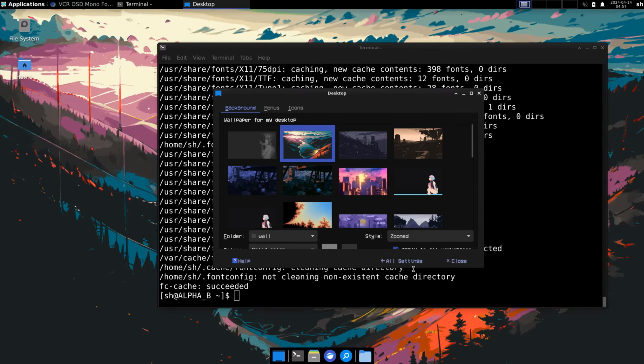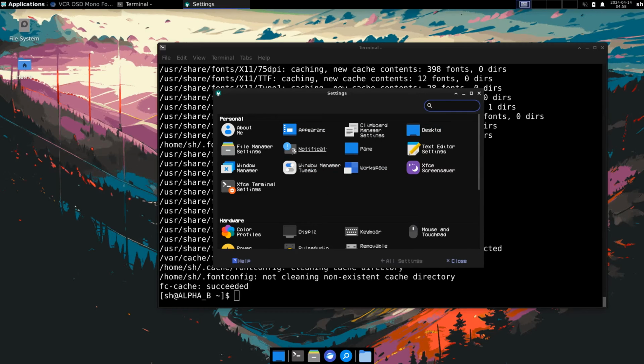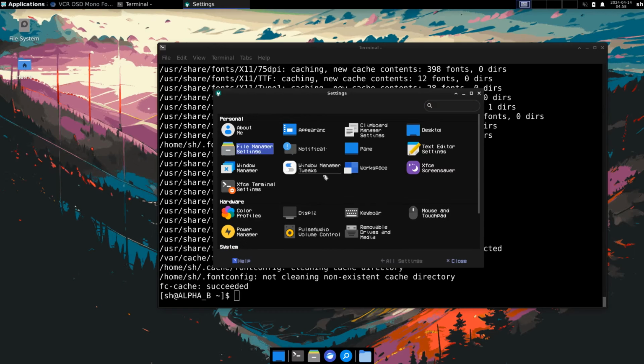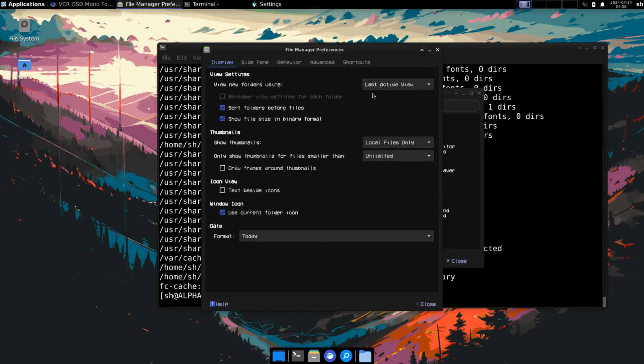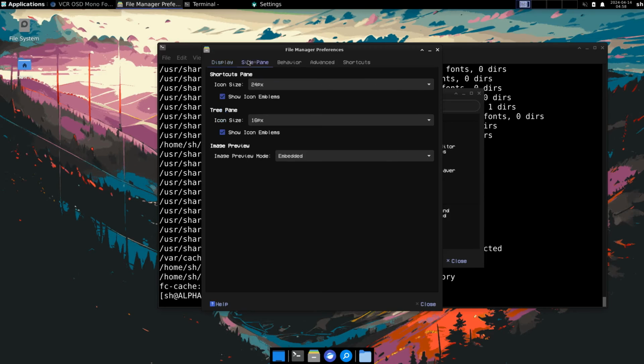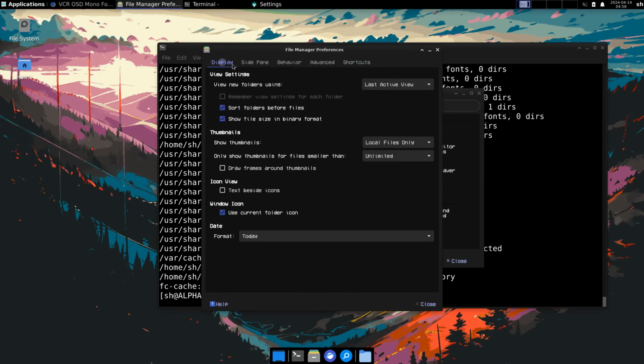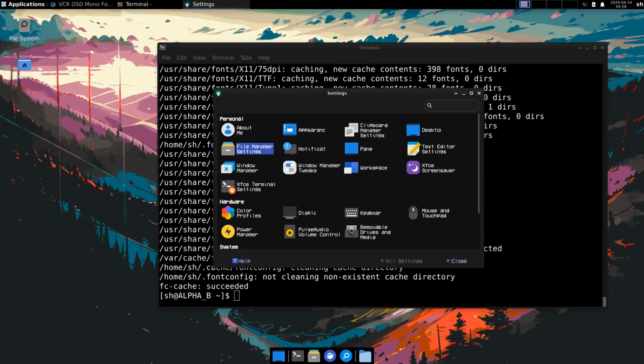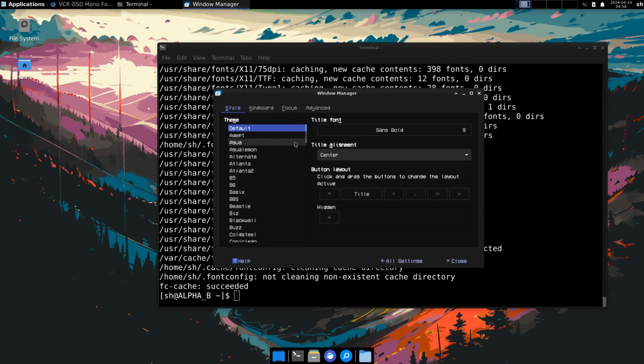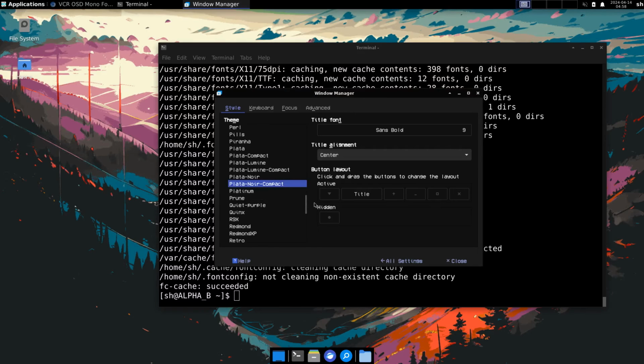So I'm going to use this one. So let's go back, and file manager. Okay, file manager. How do I change the file manager? Okay, it's not this one. Close this. Okay, skip this, window manager. Okay, window manager, I need to change the theme to the one I used, Plata.